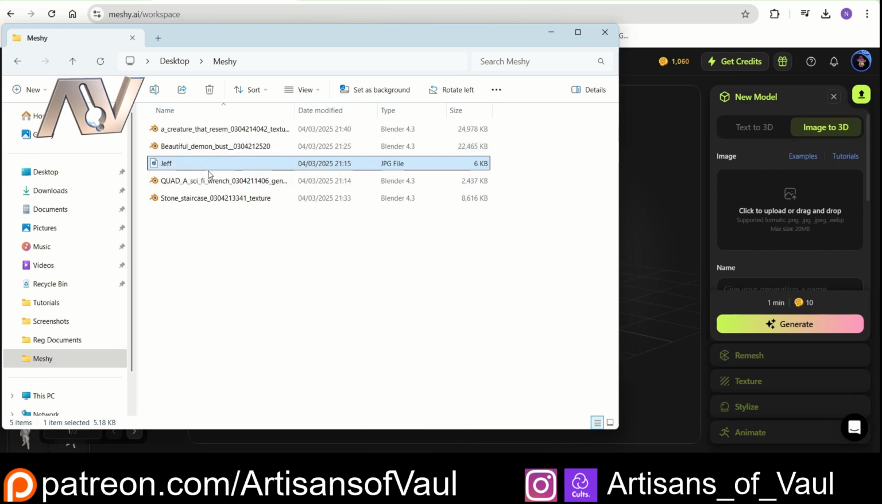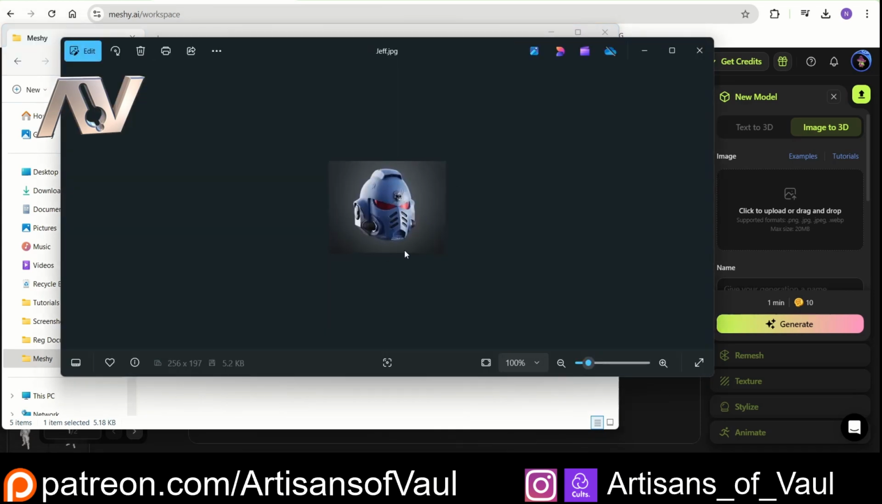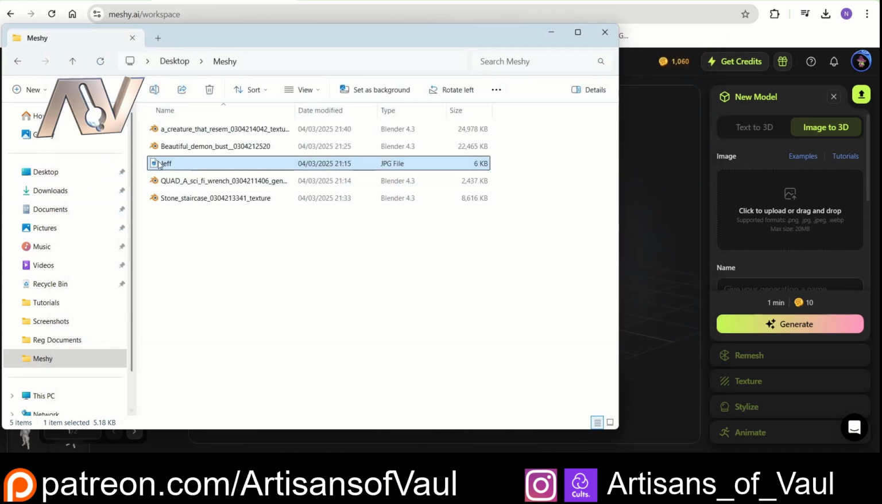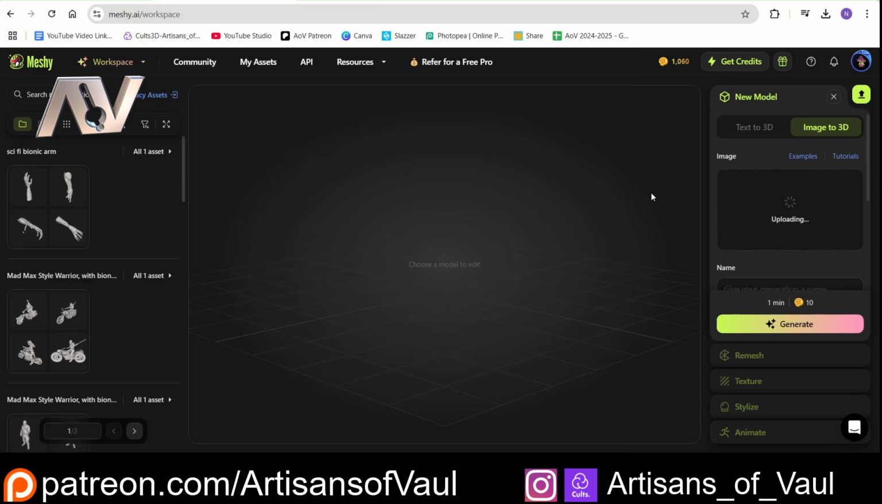Now, this is actually a Space Marine helmet. And I've quite intentionally renamed this Jeff. I just picked a name out of nowhere. But I wanted to see if I can confuse this, because I noticed something quite interesting earlier when I was playing around with this. So let's upload this and let's generate this model.